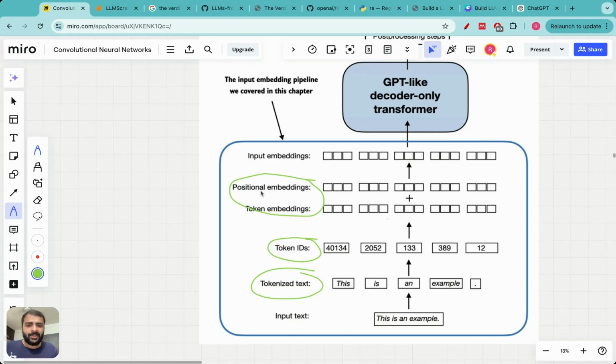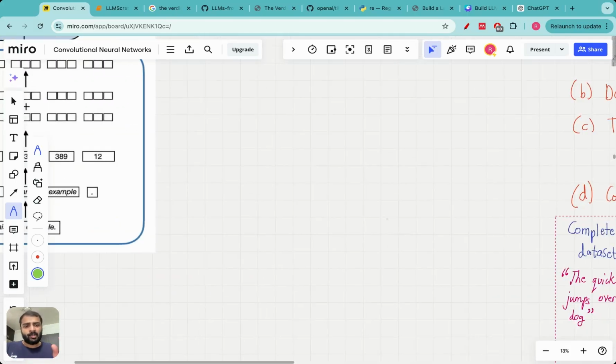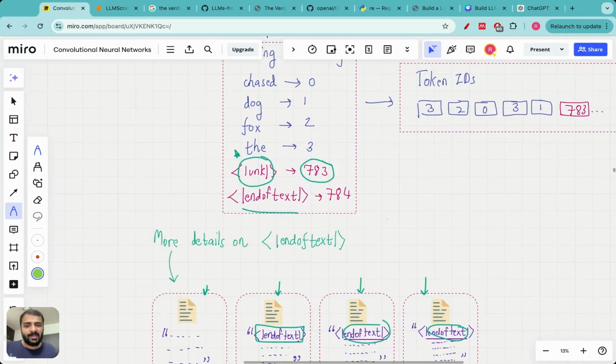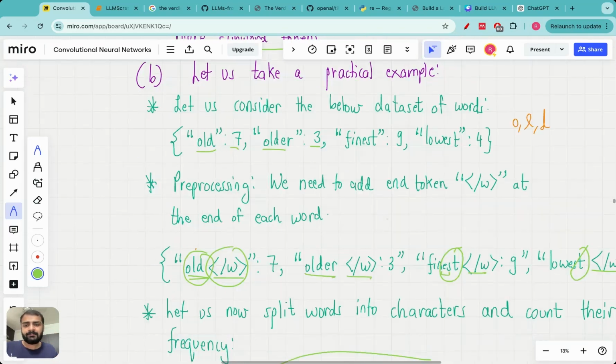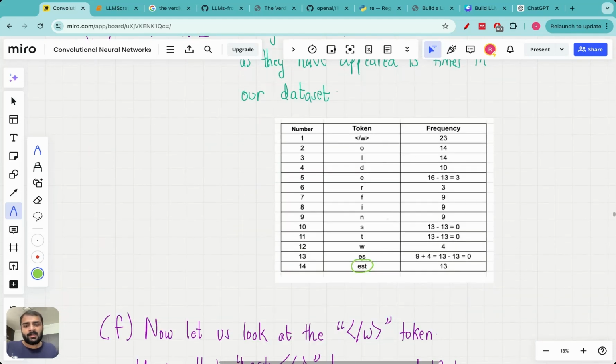Here, as I mentioned, we have got the token IDs, but these token IDs need to be encoded into a higher dimensional vector space. That's called token embeddings, and then we need to add positional embeddings to these token embeddings to create input embeddings, which will be the final input to the large language model. So let's begin this embedding journey, and this journey begins with token embedding.